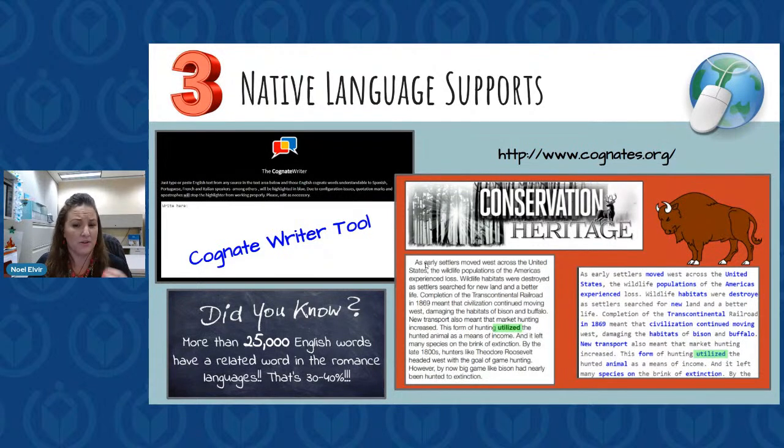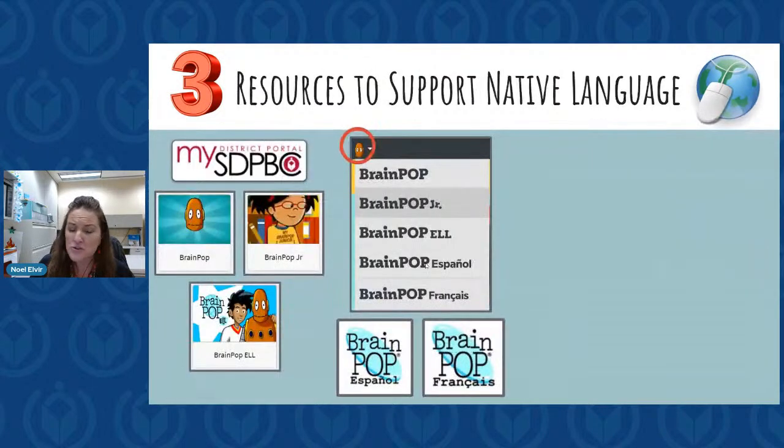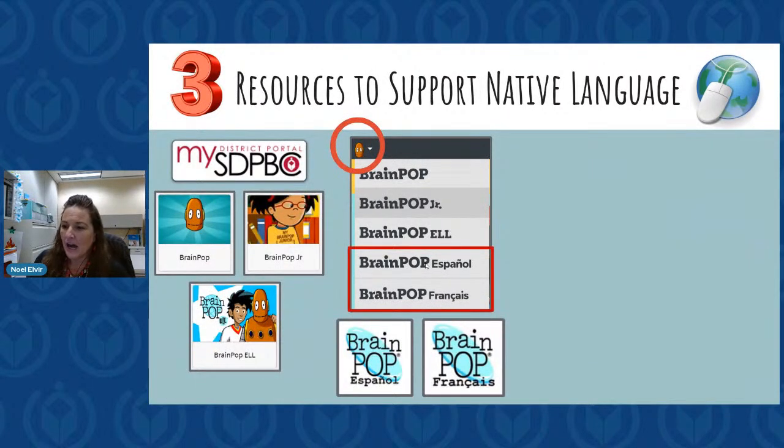What I need to make sure they understand are the words that are not blue that might really distract them from the meaning of the text that they're reading. So Cognate Writer is amazing.